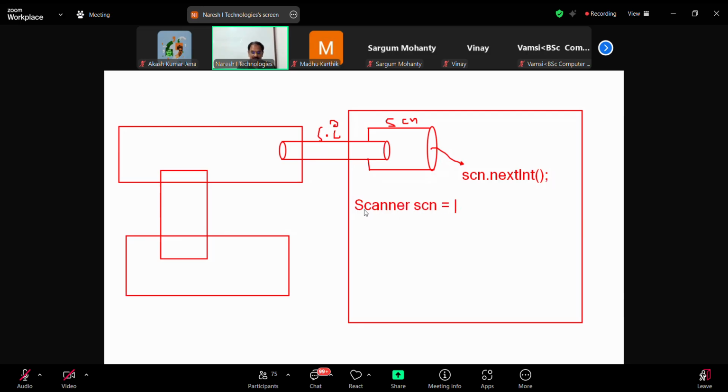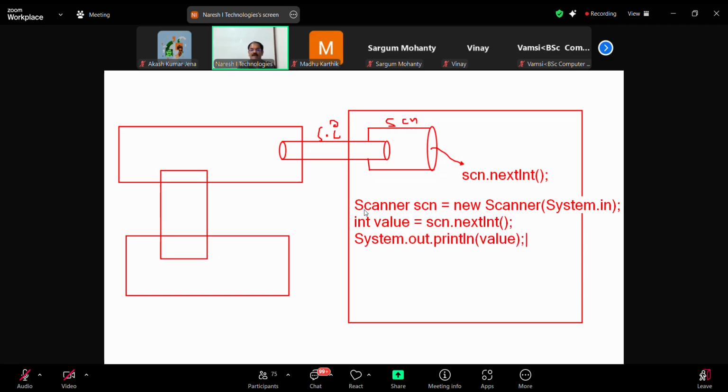Scanner scn = new Scanner(System.in), followed by int value = scn.nextInt(), and then I just want to check whether the value came or not. So I am writing System.out.println(value). This is my program for reading a value from the keyboard.